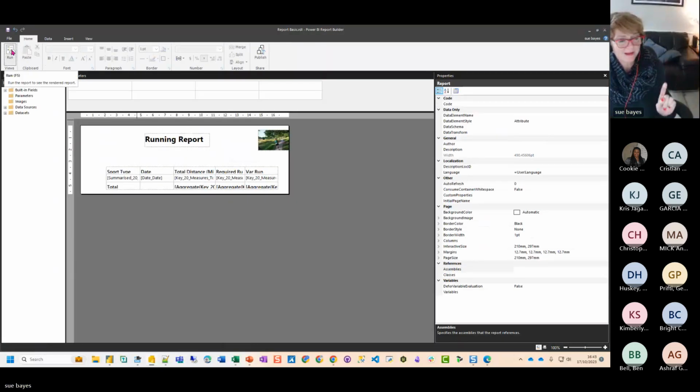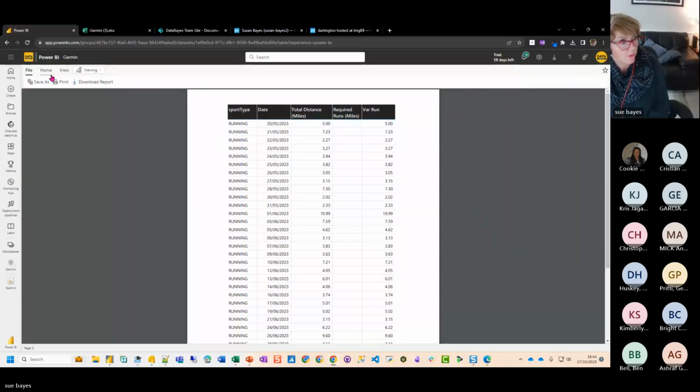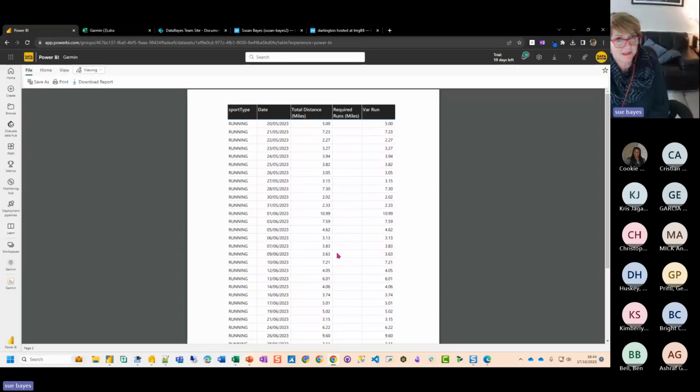So this was deliberate. When you pull in your report from Power BI with your totals in the report, the actual DAX query is more complex.